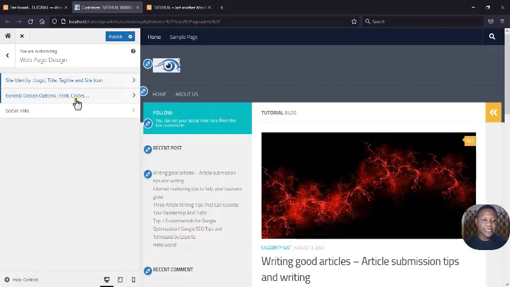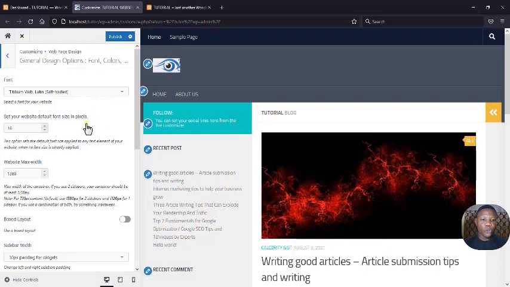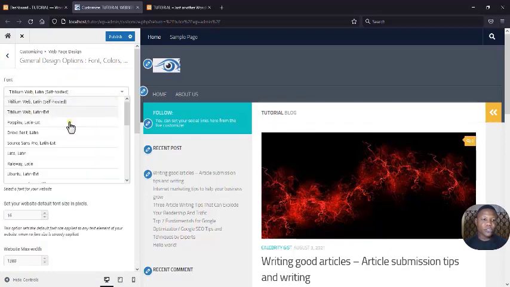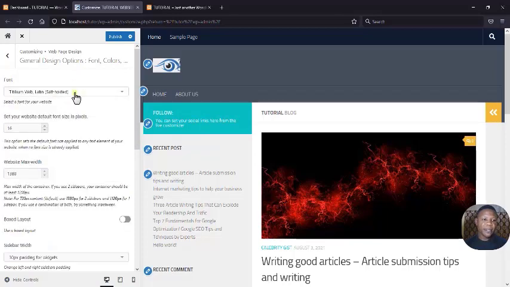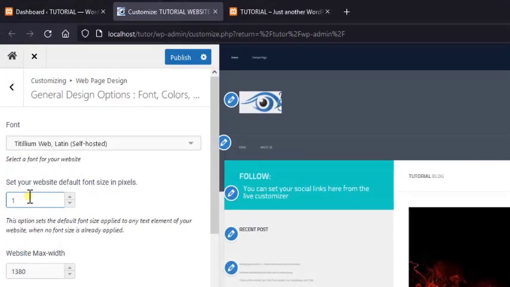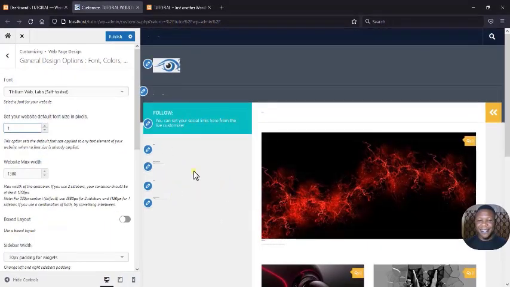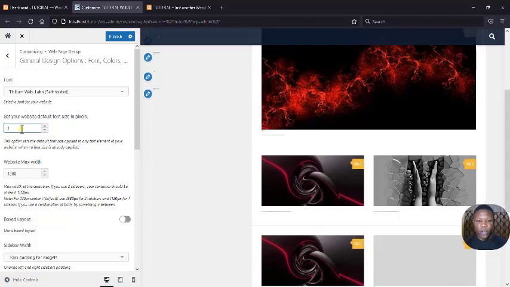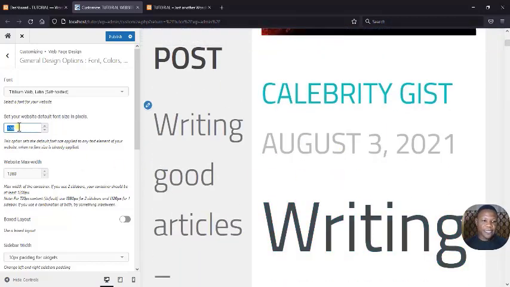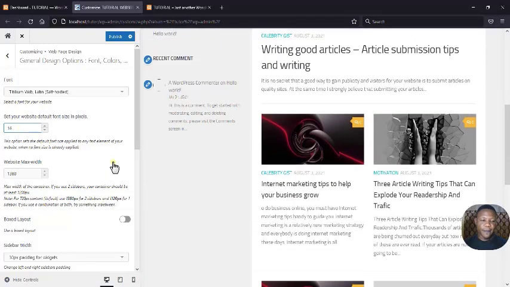Then we have general design option. I'm clicking on that. From my website, I may decide to change my font style here. Don't forget this customization varies according to the theme that you are using. So customizations are not the same, but they are similar. Set your website default font size in pixels. If I want the website font size to increase or decrease, I can set it here. If I make it 1, you can see that the text is no longer visible. If I make it 100, for instance, you can see how big it is, but by default it is 16. So let me leave it at 16.